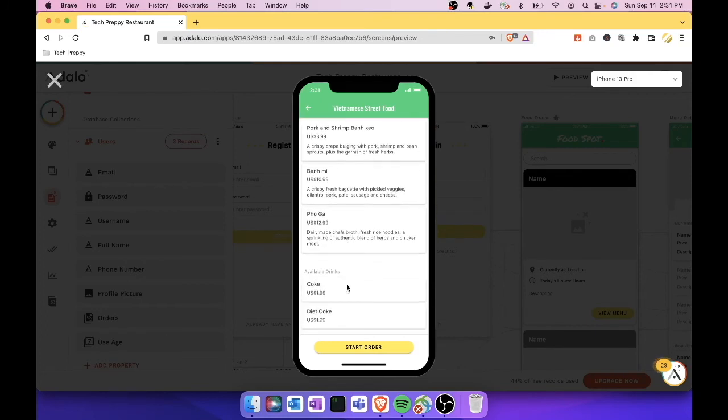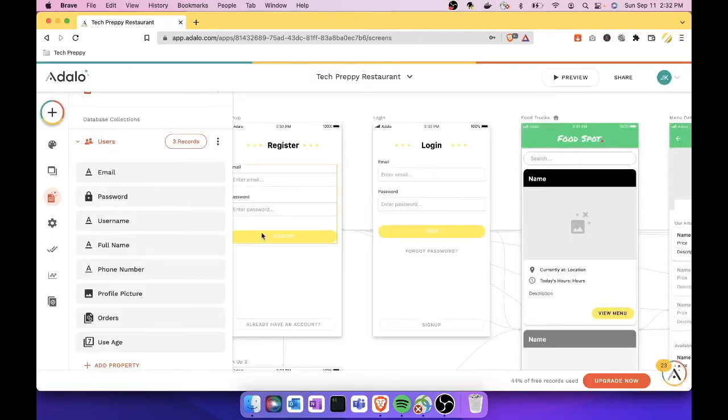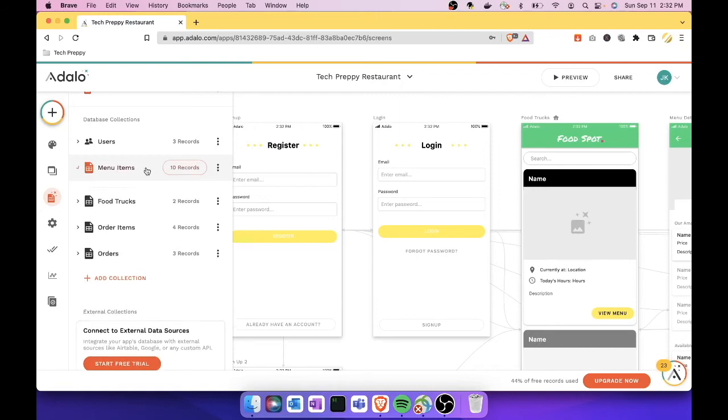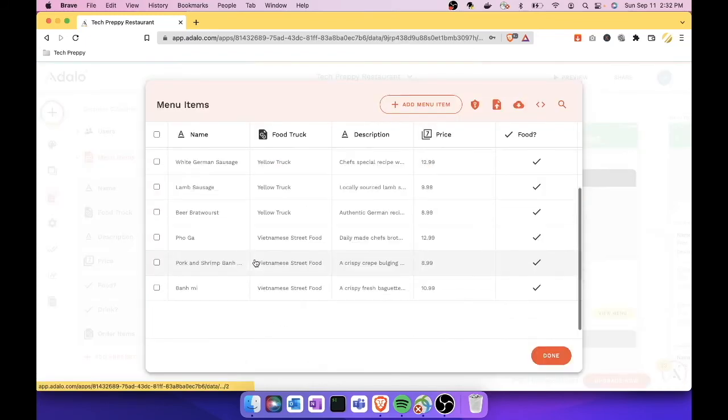So now I want to add a new menu here. To do that, let's exit this preview screen by clicking this X button on the upper right corner of this preview screen. And then go to the database. Let's minimize these users and go to the menu items. These are the fields related to this menu collection. And I want to add a new record. So let's click this records. And there are 10 records here.